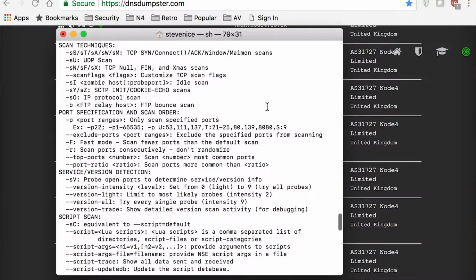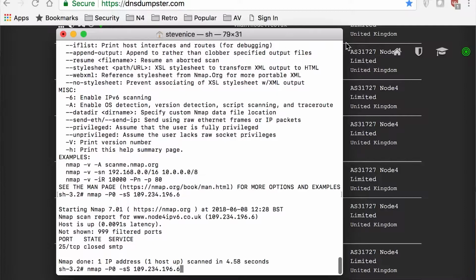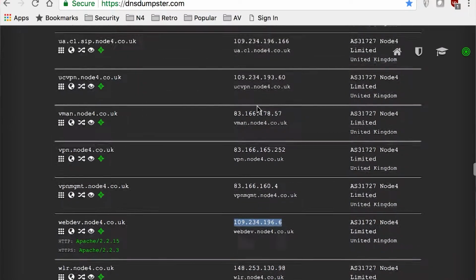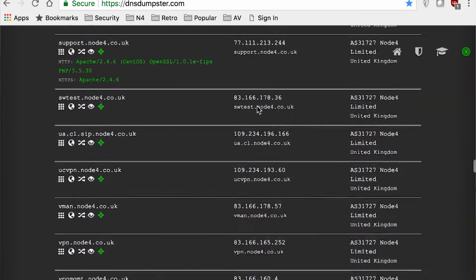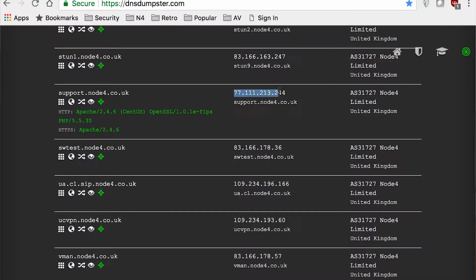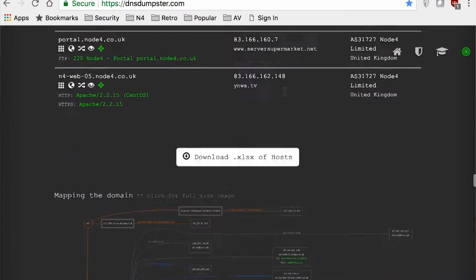But what we can do is specify different ports. So we can just do 22, or we could do all the ports, or we can do UDP as well. So that one didn't come back with a lot. Let's try one other, which I think we'll try. Yeah, so this one will definitely come up with something.